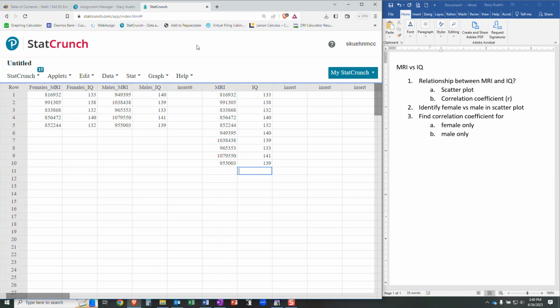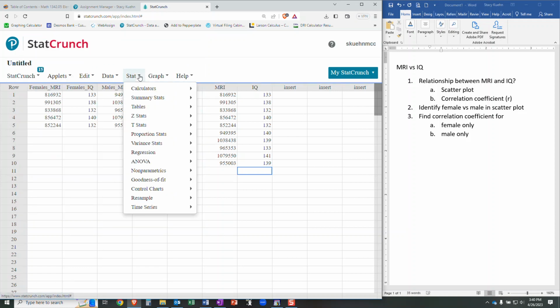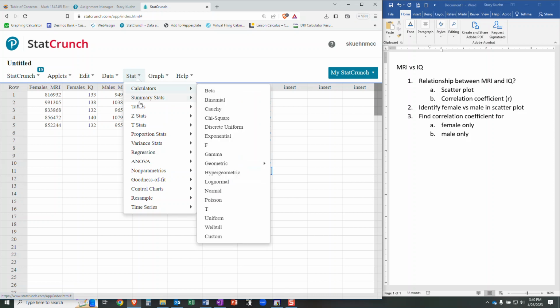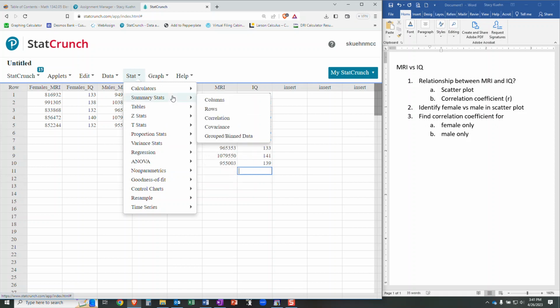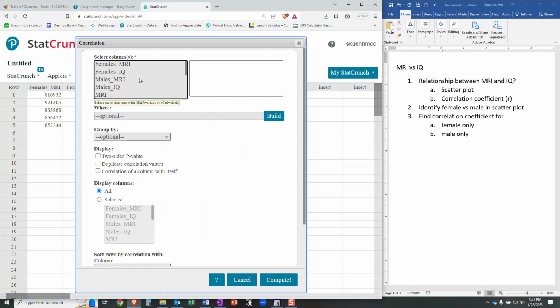Well, one other way, so I showed you in class, one of the ways to do that was to go down to Regression, Simple Linear, and I can not only find the scatter plot, but I could also find the correlation coefficient. So what I want to show you here is another way that's going to be useful if you need it. I'm going to go to Summary Stats, Correlation, and I want to know what the correlation coefficient is between the MRI and the IQ scores.